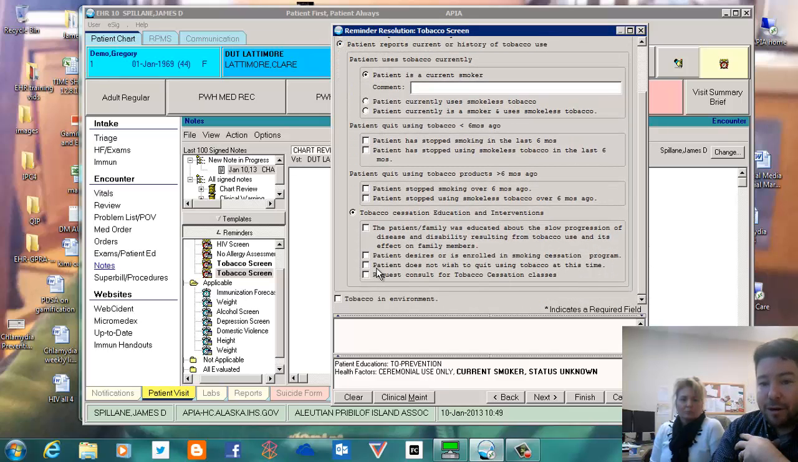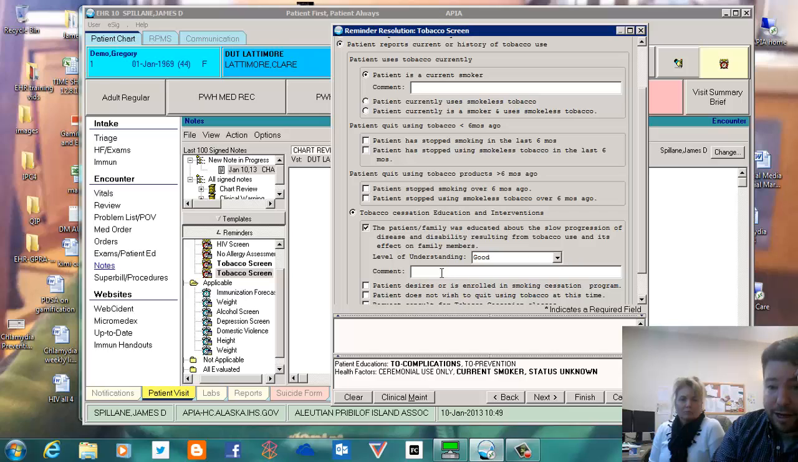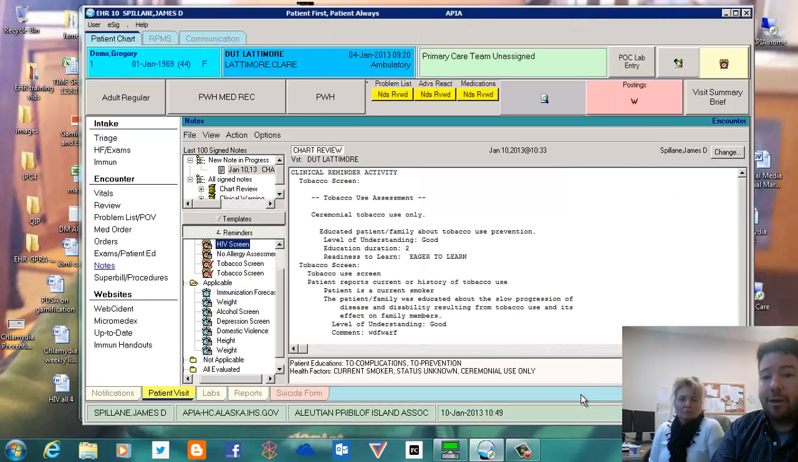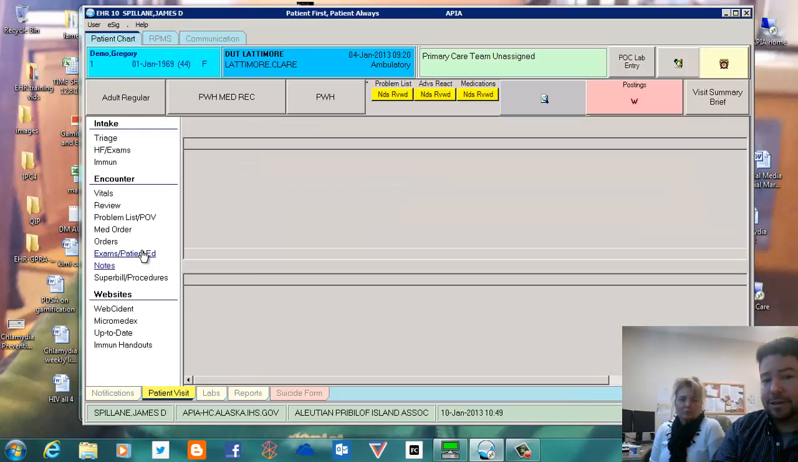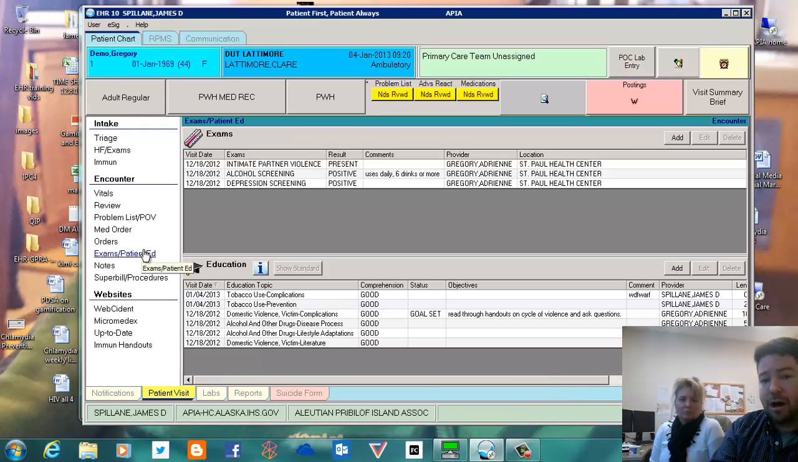Well, here's the one that you wanted to hit. Patient does not wish to quit using tobacco at this time. Patient desires or is enrolled in a smoking cessation program. So unless you went down to the bottom of this reminder and clicked that, you wouldn't be necessarily getting that result that you want. Again, good, comment if you want. You go finished. And what we're going to see now, if we go back to the exams portion, you're going to see that stuff actually starting to populate in here.